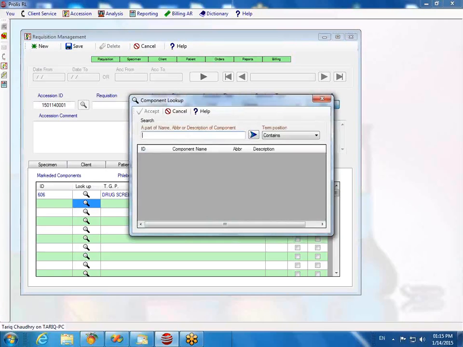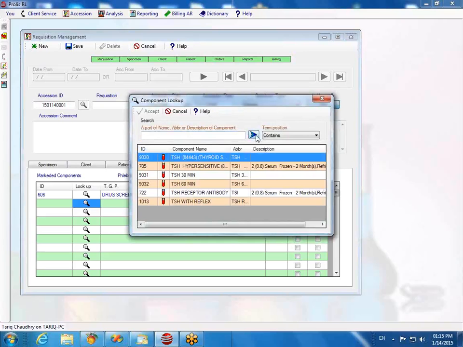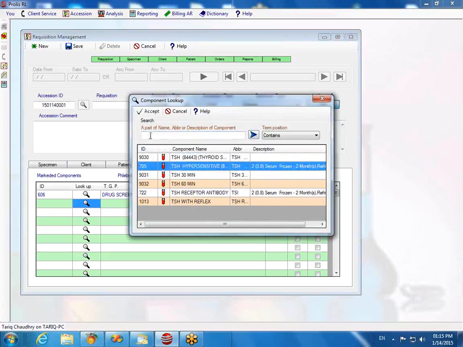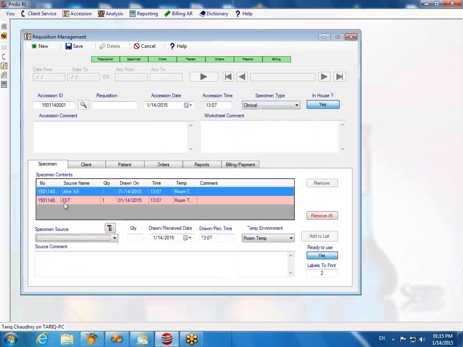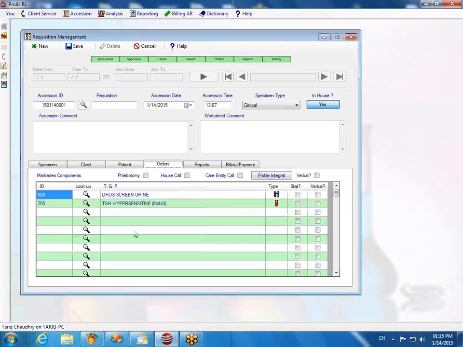Tests like TSH. You see, there are so many TSH set up in the system. Right now, let me pick this one. And it should not have any problem because TSH is always run on serum and the serum has been entered here. Okay.